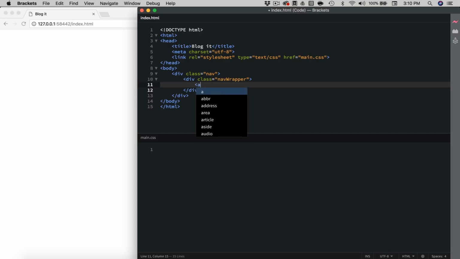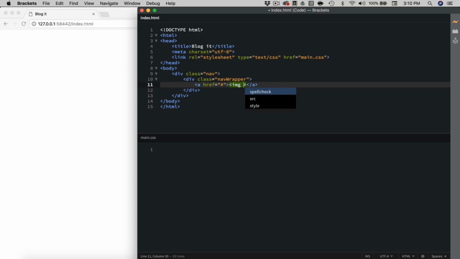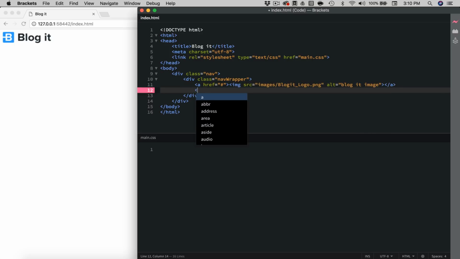Inside of here, we're going to first do an A tag, then href, and I'm going to pound symbol that out. Inside of the A tag, I'm going to open an image tag, and I'm going to link that to images and then the blog it logo. You can also set an alt tag, and I'm going to call it blog it image. Below that, we're going to start by adding a tag. I'm going to do the same thing, href, pound symbol it out.